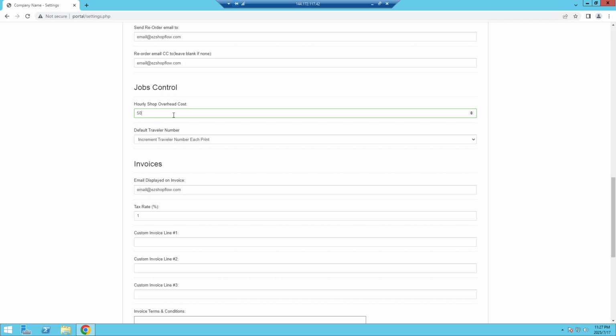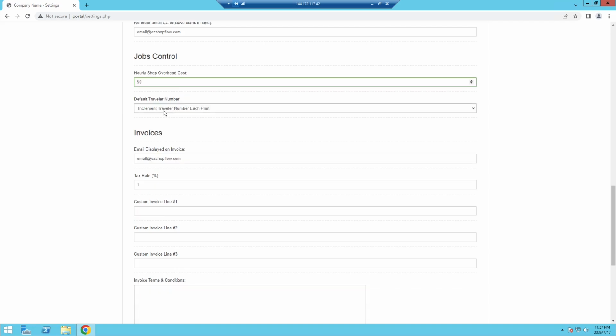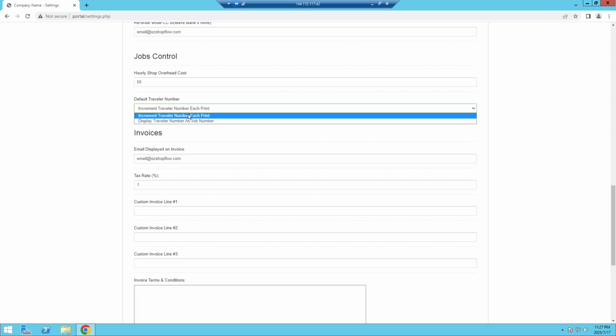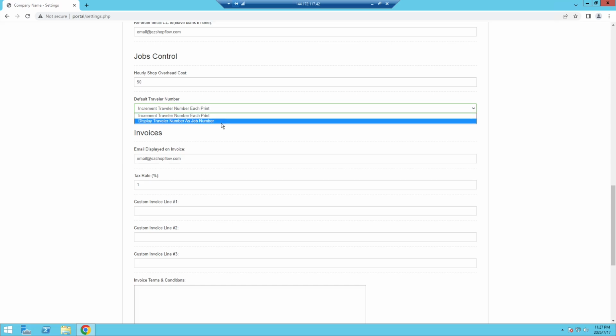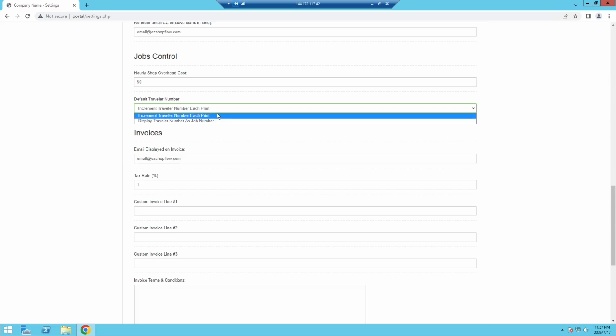That's going to reflect in your jobs performance. And choose how the default traveler number counts. So you can choose increment traveler number each print or display traveler number as job number. So if your job number is 101, your traveler number is going to be 101. But increment traveler number means that on each press of the print traveler button, it will increment the number of the traveler. So even if you already printed the traveler and your traveler number is 1, and you go ahead and click print again, it's going to be 2.